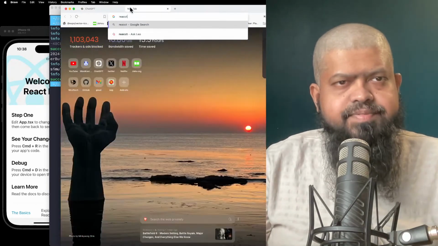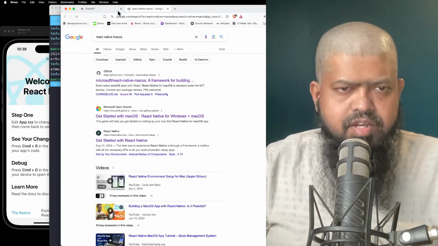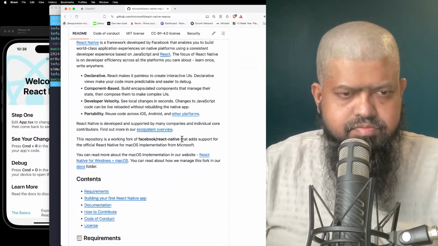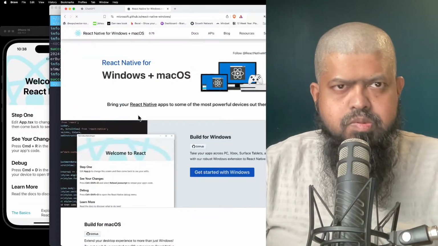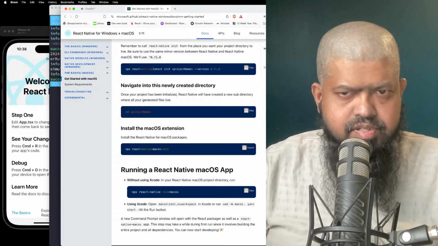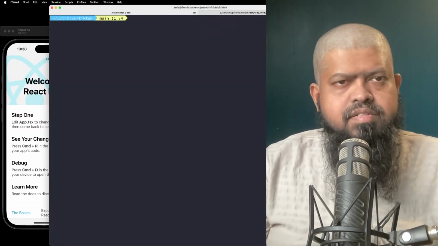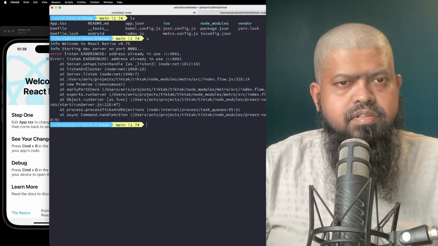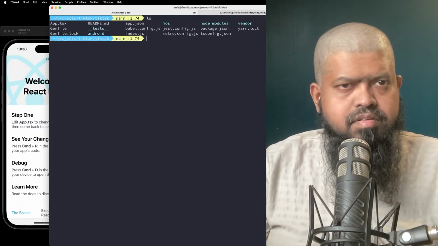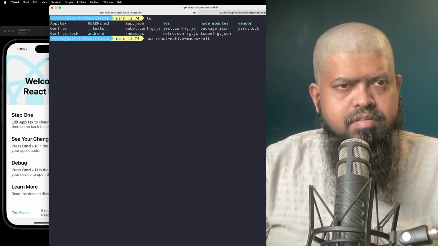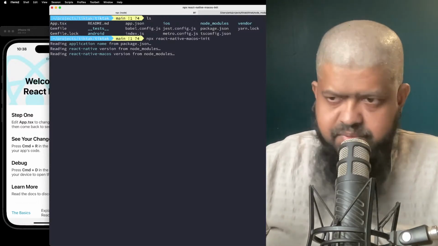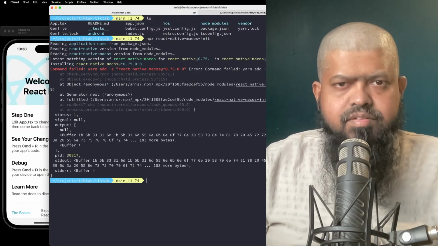React Native macOS, right? How do you get React Native macOS up and running? Let's go. This is npx react-native-macos init. So that's basically it. After you have your React Native up and running, just do React Native macOS.